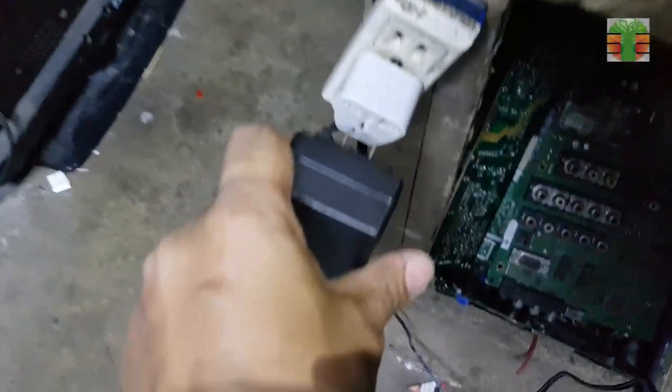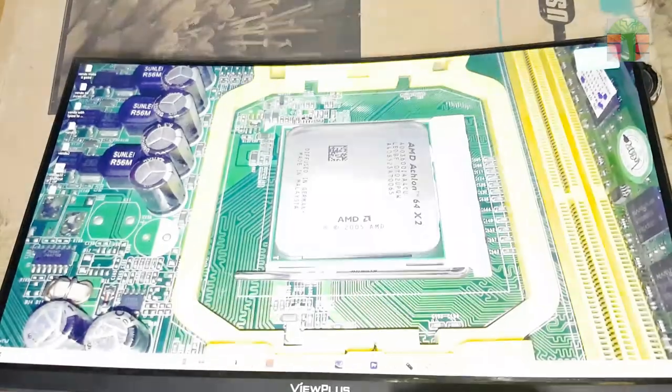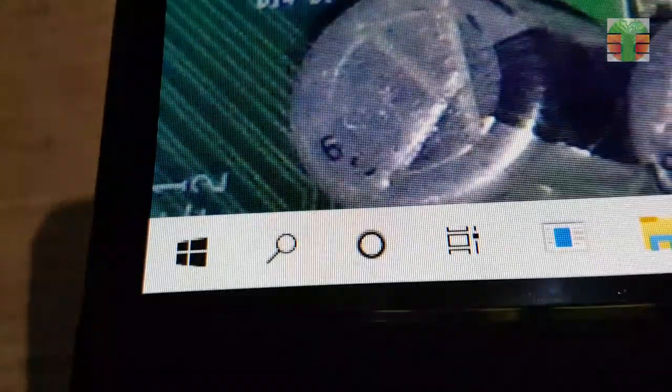A few moments later. The monitor is working great. No hairlines, no discoloration. It looks like not being bypassed.